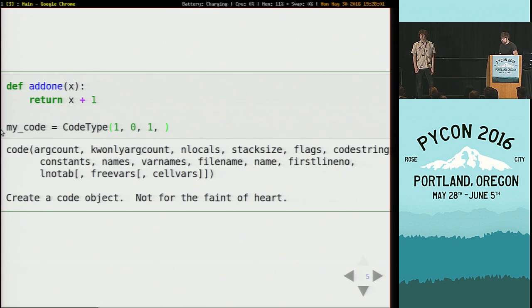Stack size tells Python how much space to allocate for variables on the stack. So we need enough slots to hold the maximum number of elements that will ever appear on the stack at any given time. Okay, well, the largest the stack is ever going to be in this function is right before we execute the binary add, when we've got both x and 1 on the stack. So the stack size here should be 2.